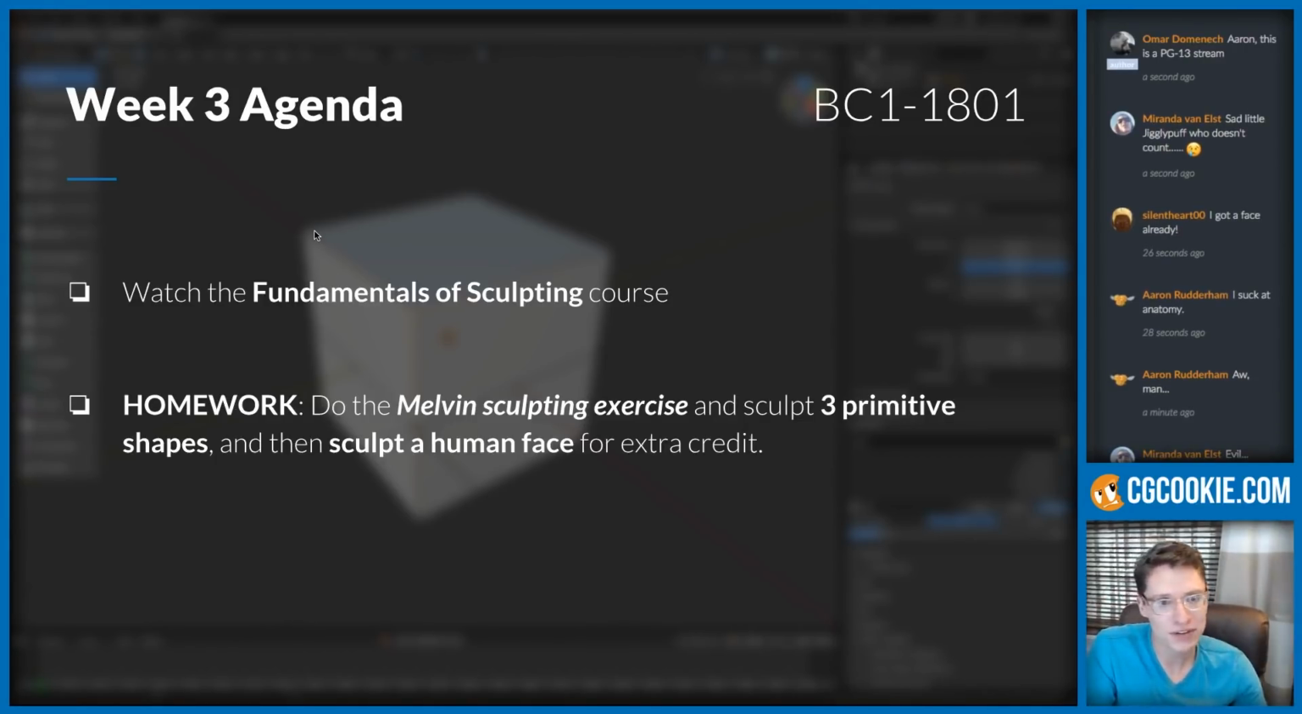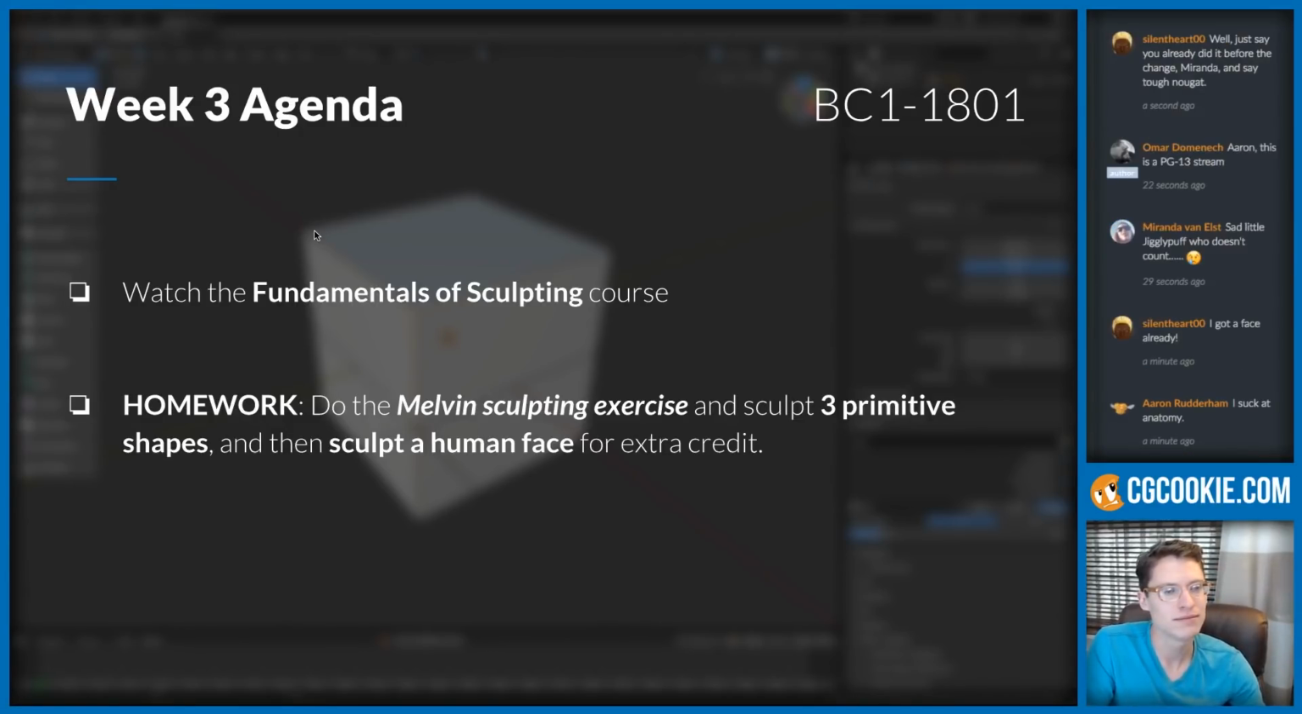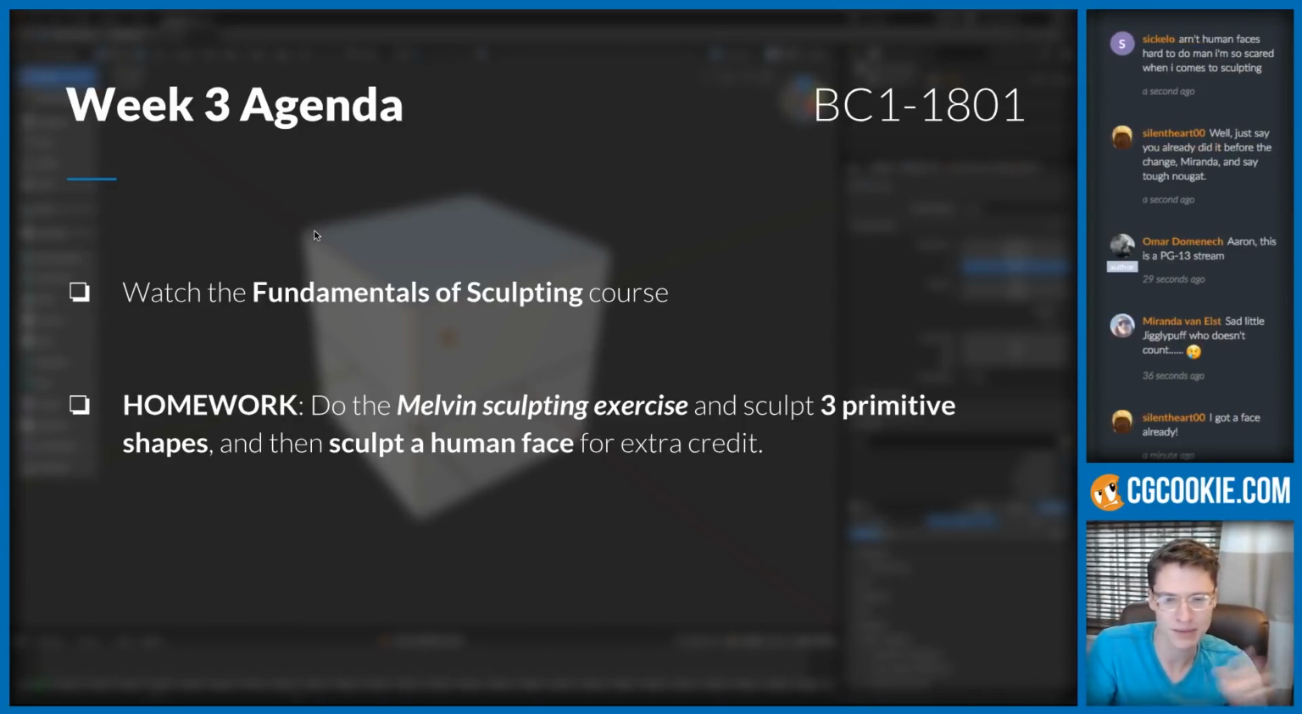But that's what we're doing this week. That's the homework. Sorry for pulling a fast one on you, but I hope that doesn't mess anybody up if they've been doing the 3 random objects. If it does, then just submit the 3 random objects, and that'll be fine too. The point is just to get you sculpting. I want you to do sculpting.